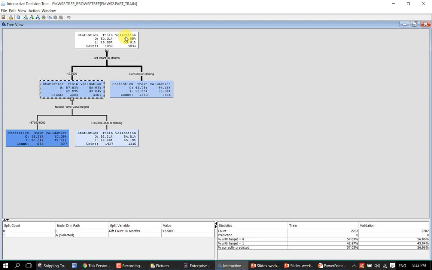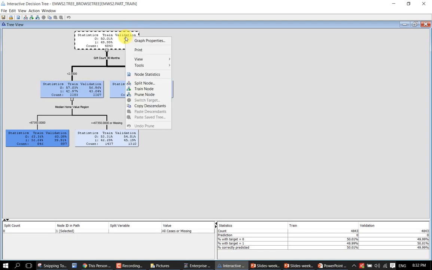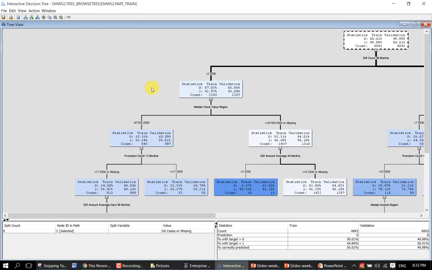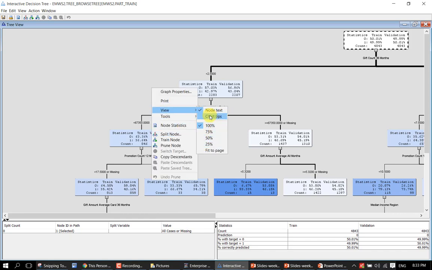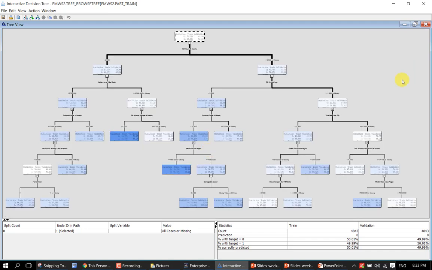And then to make it easier, you can let it grow automatically by going with train node. It will assume that you will always choose the top one without changing the rules. So it will grow to a maximum. You can change the view to see the entire tree. It is quite big because the data set is almost 10,000. Would you click to just view? Yeah, zoom out, view to fit page.